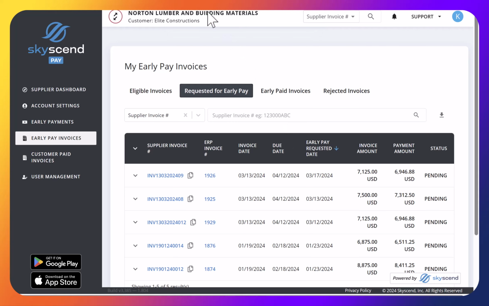At this point, the early pay has been submitted for approval, and the supplier is brought to the Requested for Early Pay tab. This tab is a running list, updated real-time, of the invoices awaiting approval. After the invoice is approved, it will move to the Early Paid Invoices tab, and if for some reason the invoice is rejected, it appears in the Rejected Invoices tab.